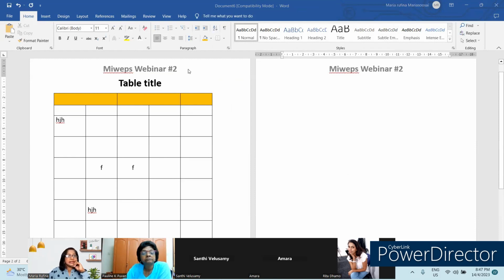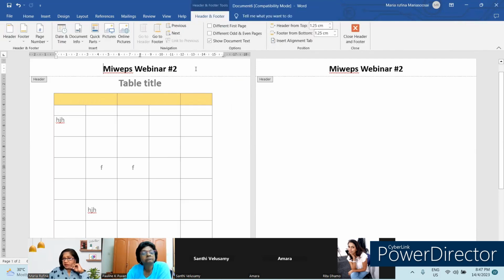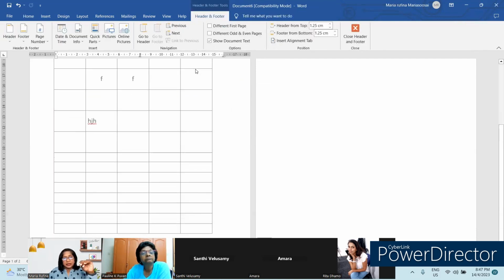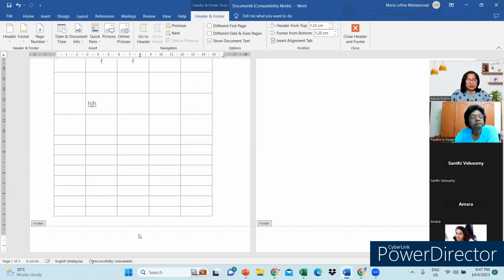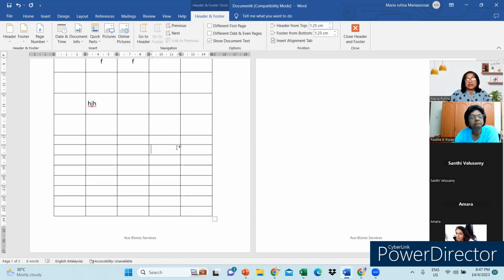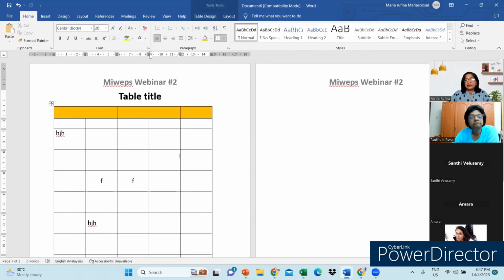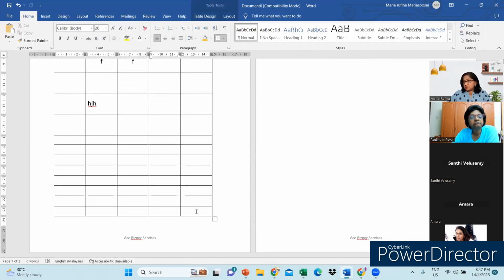The same way, I can click here, let's say I double click, it opens already. The moment I go down arrow, it will go into footer. So at the footer also I can write. I can write this, business, services. To centralize, Control E is there already. And I come here, I double click. So I have header and I have footer.